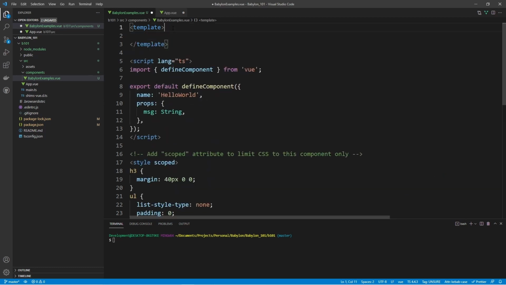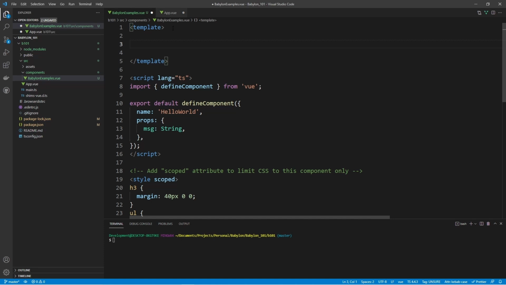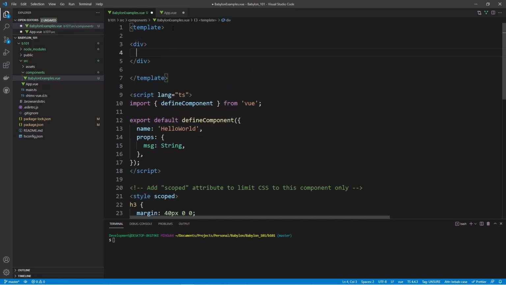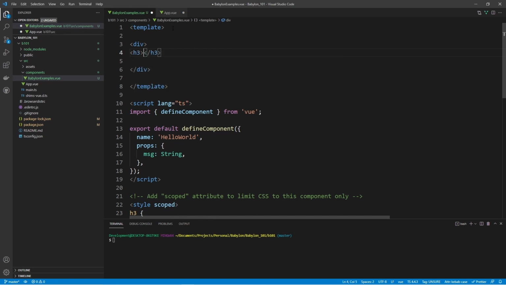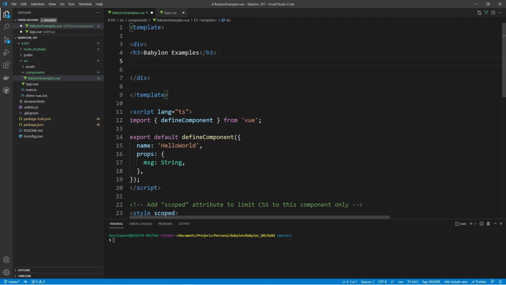And we're going to replace that with a couple of things. So first off, let's create a div. I'm going to have an H3 in there, and we're going to say Babylon examples in the H3. And then down below that, we're going to use something called a canvas. The canvas element will be used with our Babylon projects.